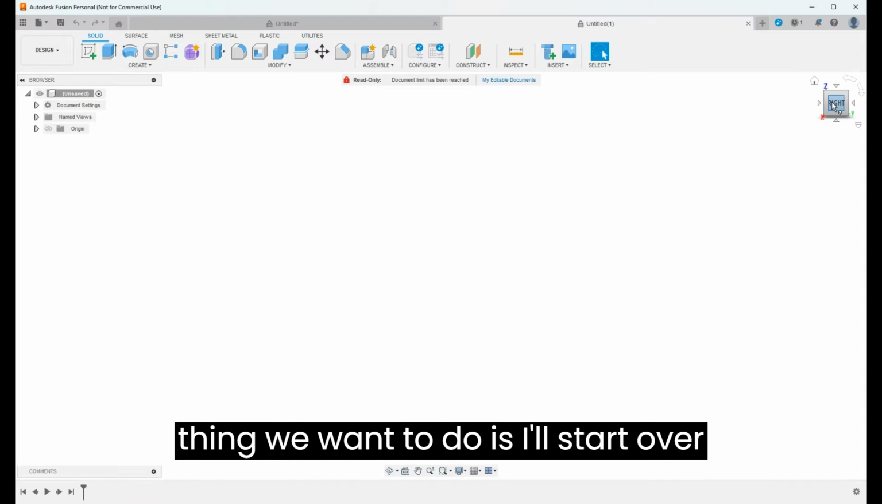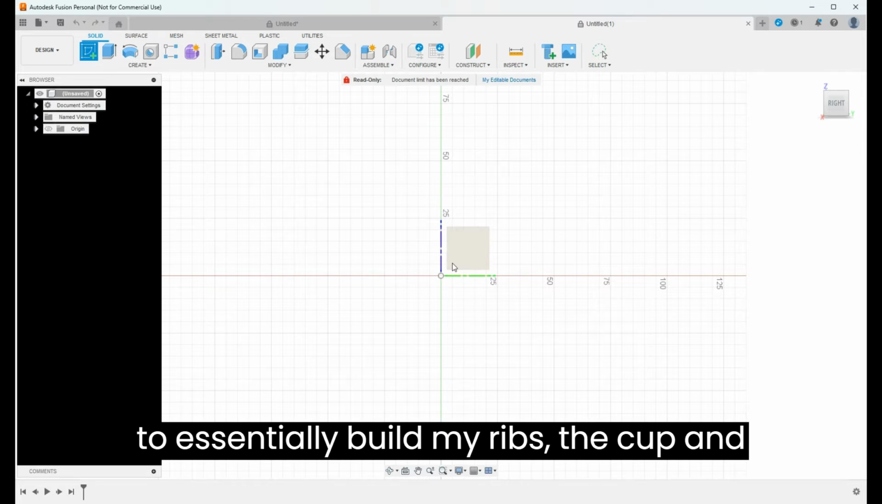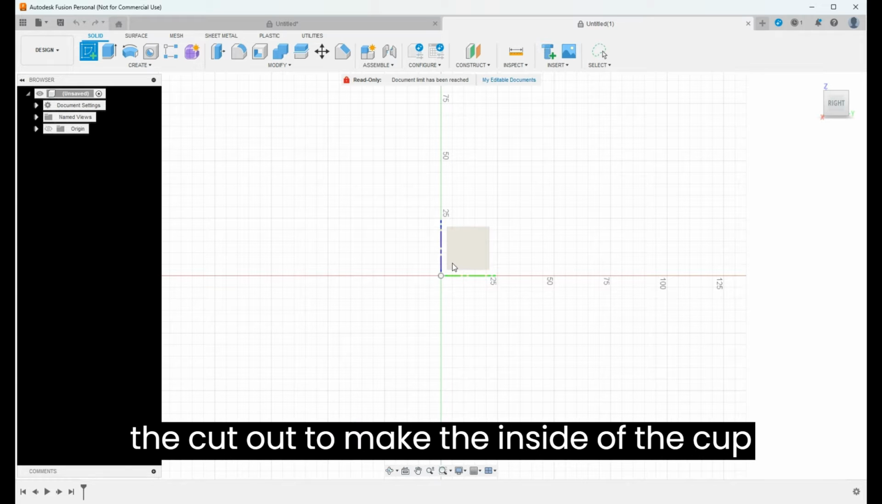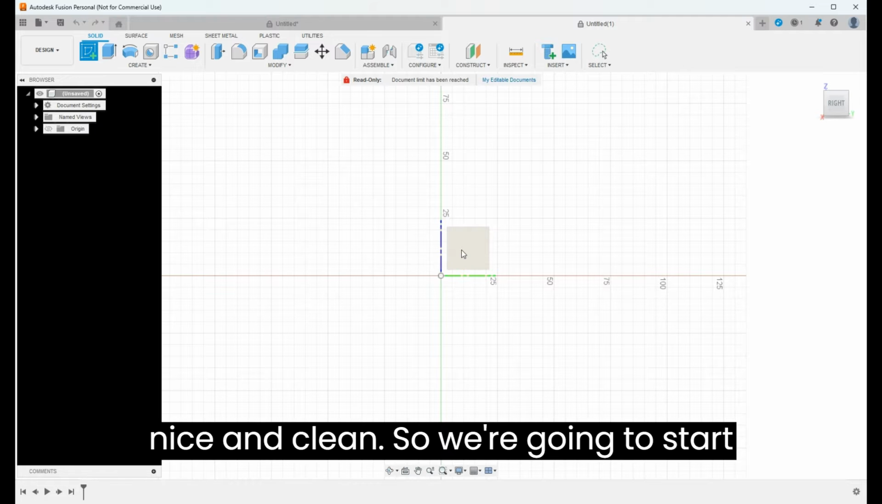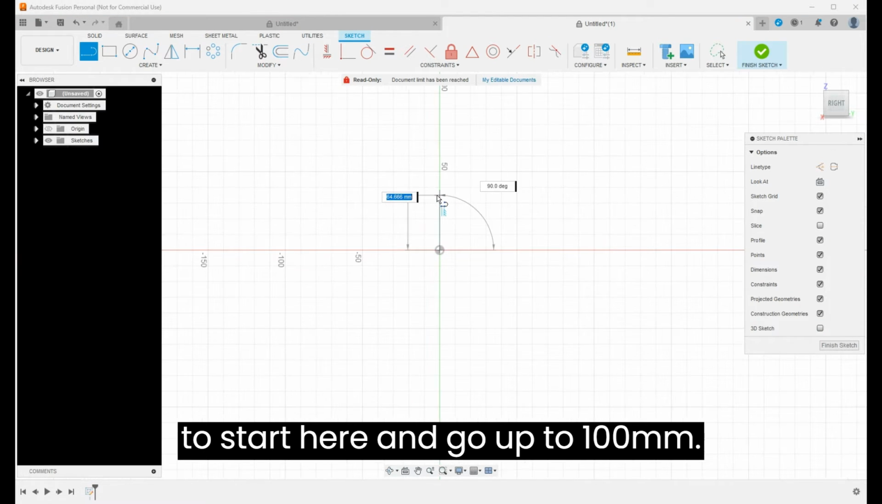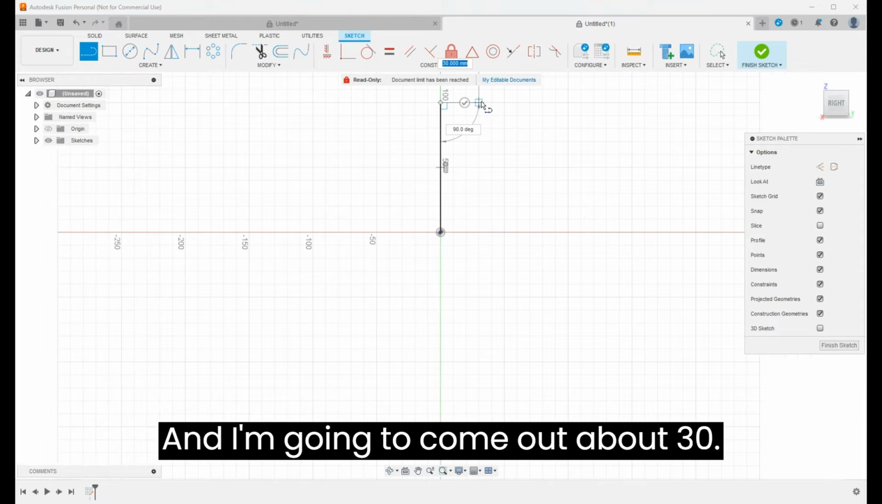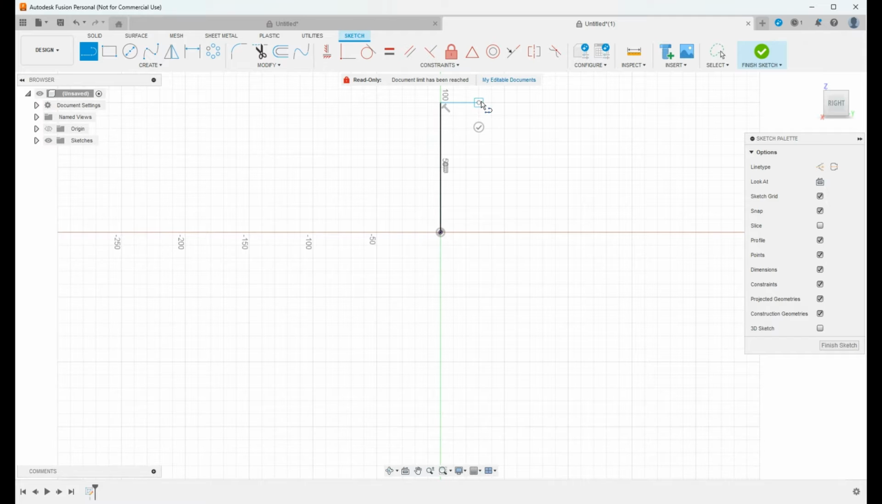So the first thing we want to do is I'll start over here on the right side, and I'm just going to essentially build my ribs, the cup, and the cutout to make the inside of the cup nice and clean. So we're going to start here and draw a couple shapes. I'm going to start here and go up to 100 millimeters, and I'm going to come out about 30.